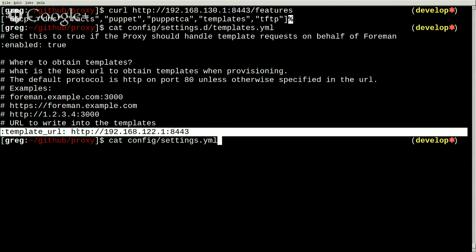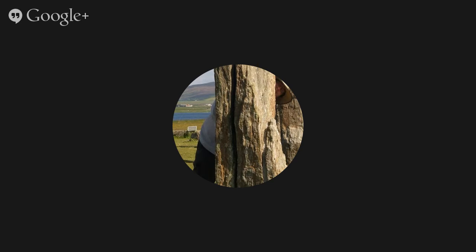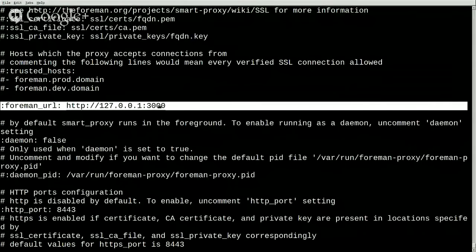The other thing that you will need to set is in the main settings file. So here, there is a URL, and it gets set locally, and that's what the proxy uses to know where to go next. So the host talks to the proxy, says give me my template. Proxy then goes to this address, the Foreman address, to get the template, and then it's returned via the proxy.